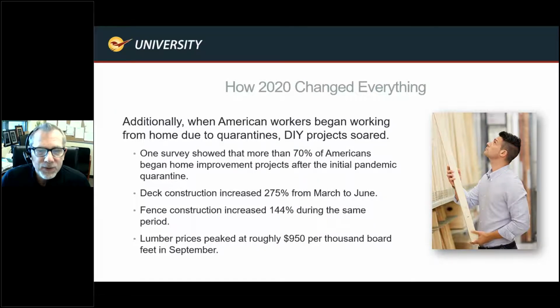We trying to block out the neighbors? What's going on there? It's kind of interesting. And then lumber prices peaked at roughly $950 per 1,000 board feet in September.